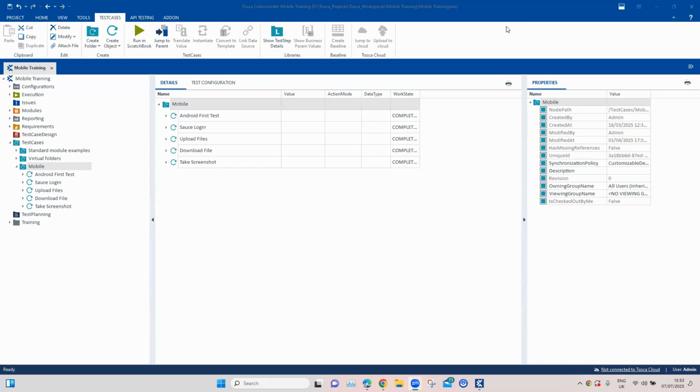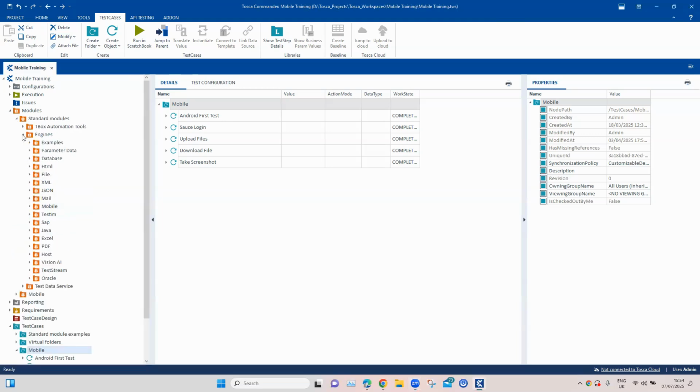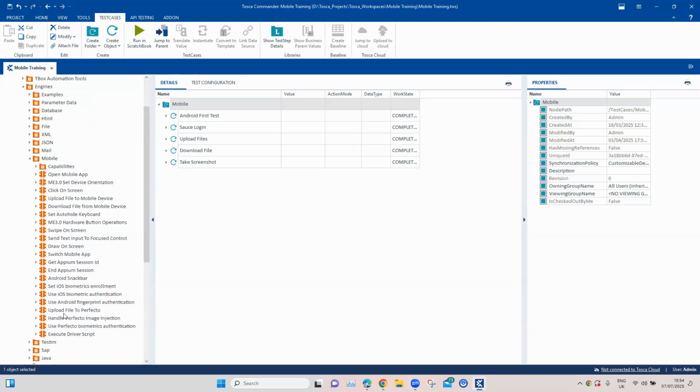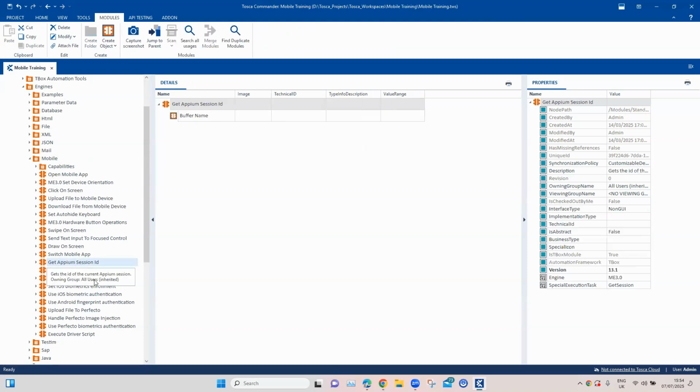Whenever we connect our mobile device using Tosca, a new Appium session starts. And using this module, which is called Get Appium Session ID, we can get the ID of that particular Appium session. So if you go into modules, then standard modules, then the engine, find the mobile. Here you will see we have got two modules: Get Appium Session ID, and End Appium Session.